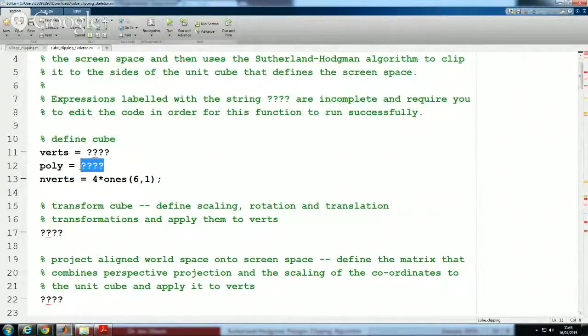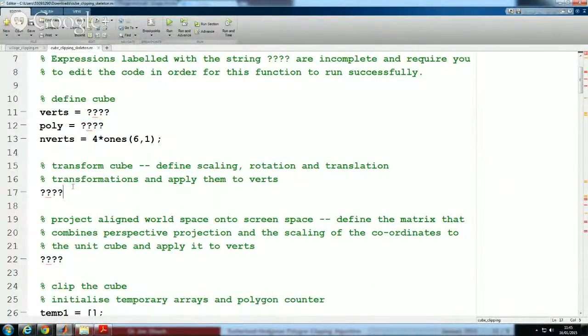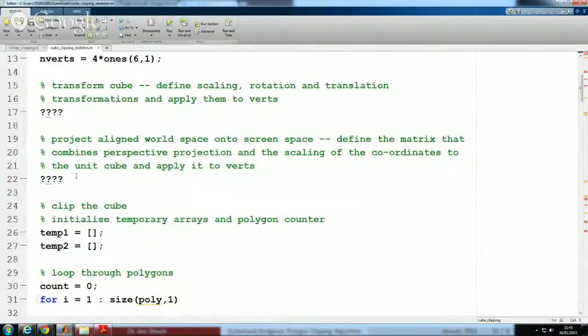Massive hint for you. You may want to have a look at this section. Big hint for you there. Transform the cube. You've done this quite a few times now. Translate, rotate, apply that. I'm not going to tell you how to do that. Project aligned world space onto screen space. You're given a field of view angle and an aspect ratio; calculate the perspective projection, apply it, apply the scaling as well. That's essentially parts 1A and B. So that's what you're going to have to do there.